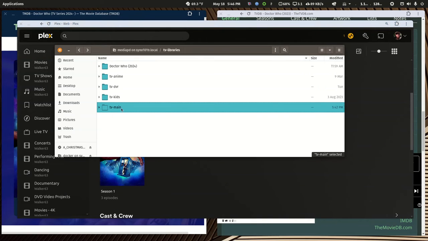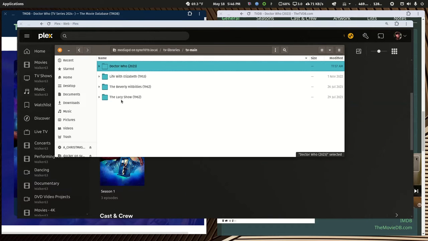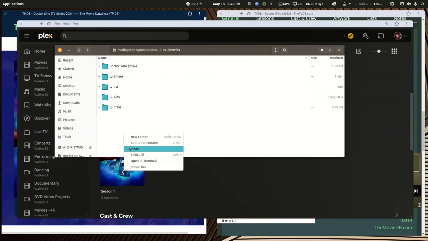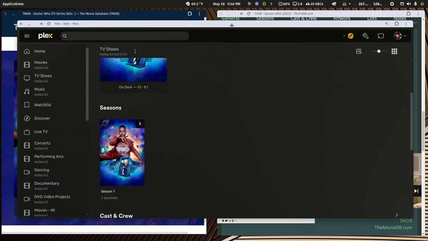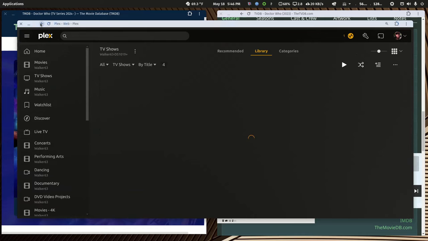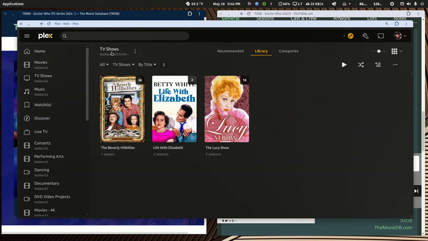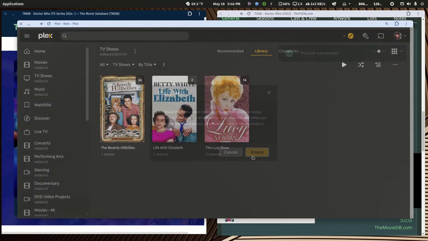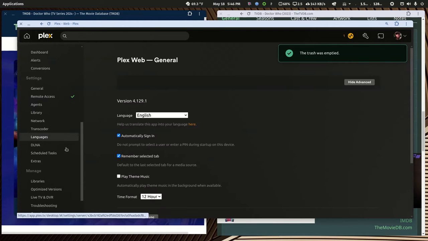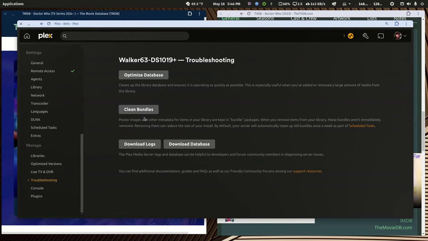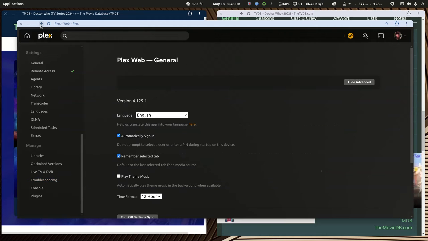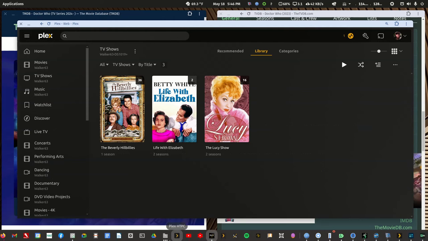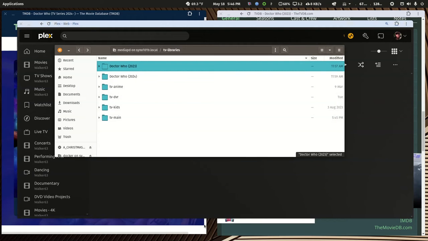All right, so let's remove this. Let's do our Plex dance again once it rescans. Empty trash, troubleshooting, clean bundles. Okay, now we'll go back to the files.